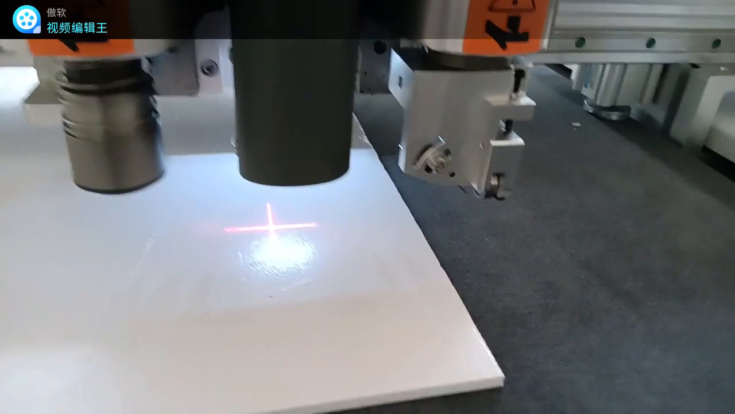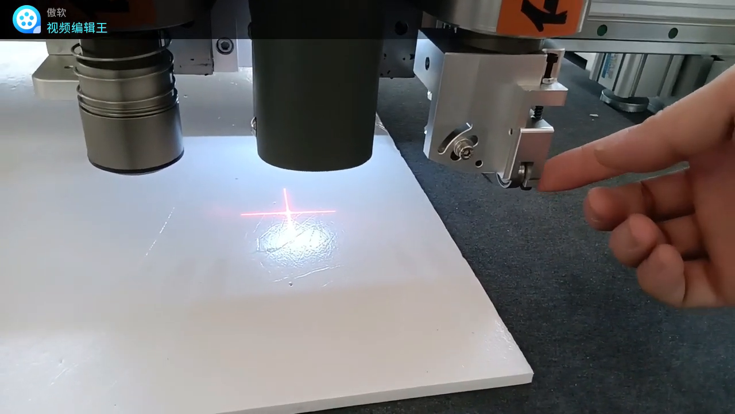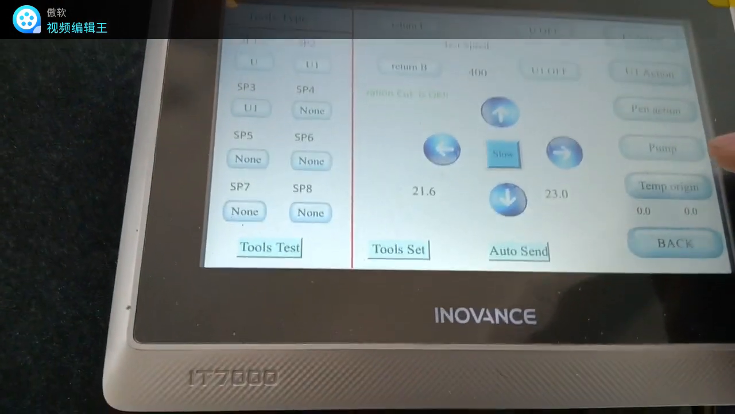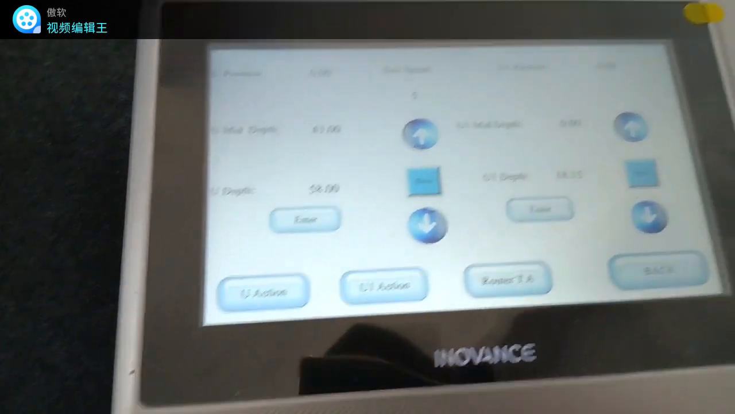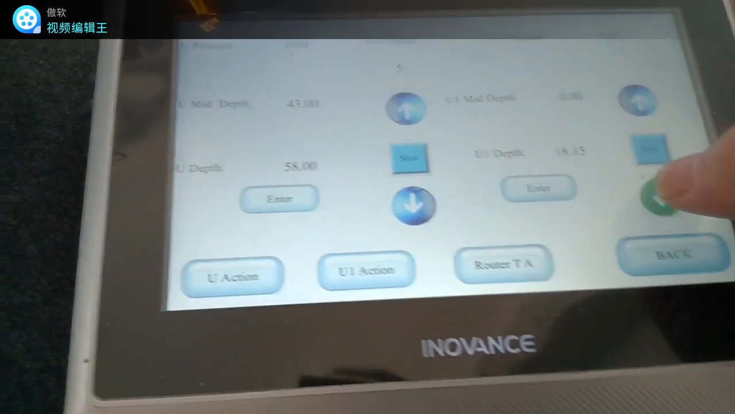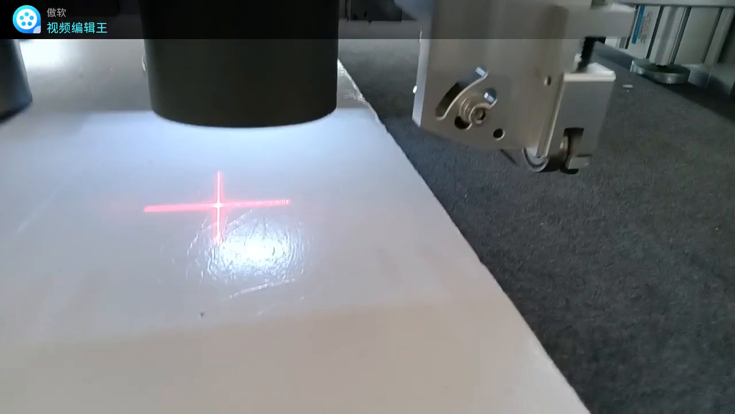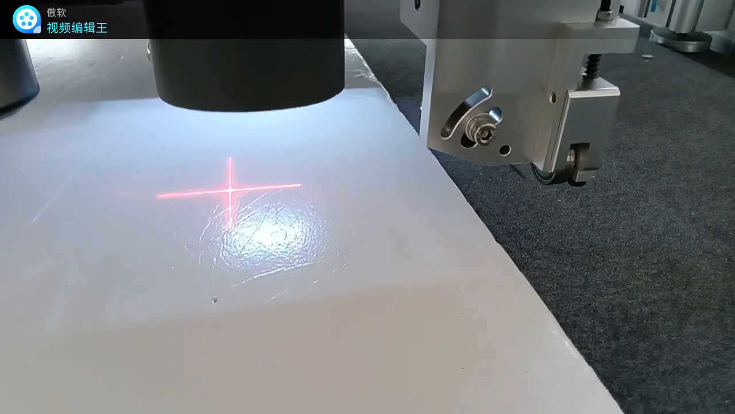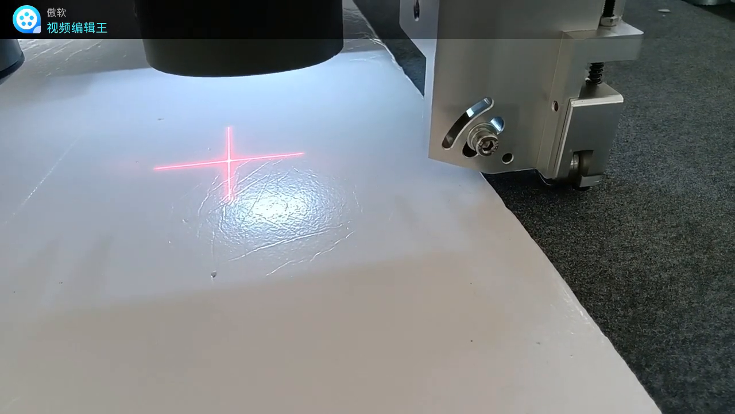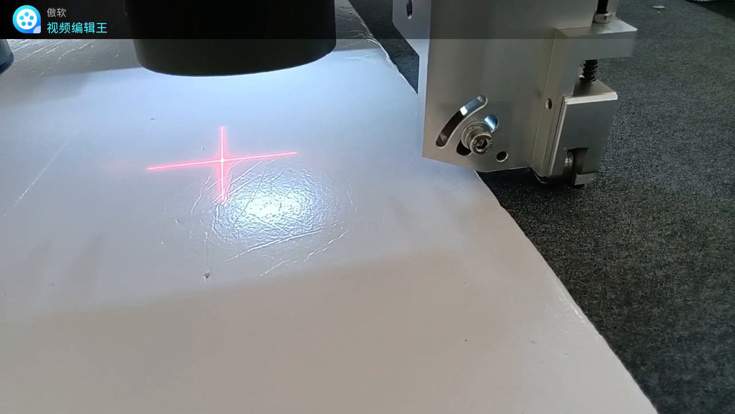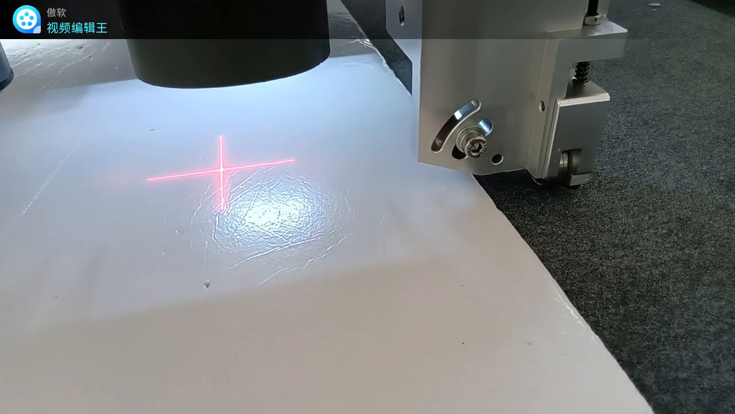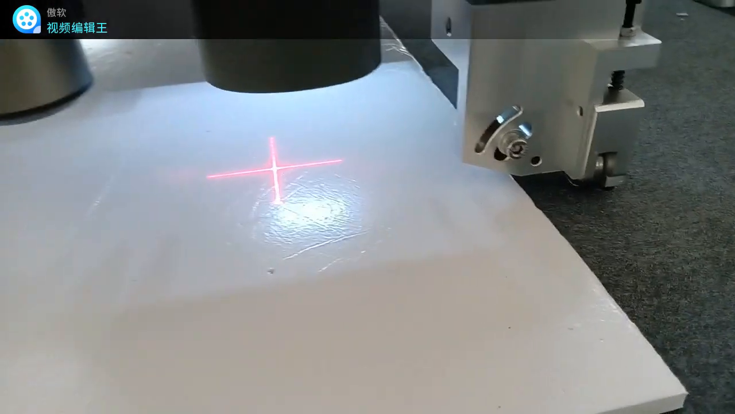Next, I will adjust the depth of the V-carve tool. Manual test. Tool test. Drop down the tool. Okay.